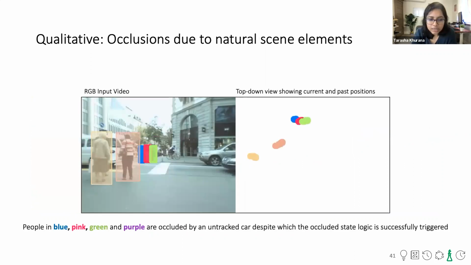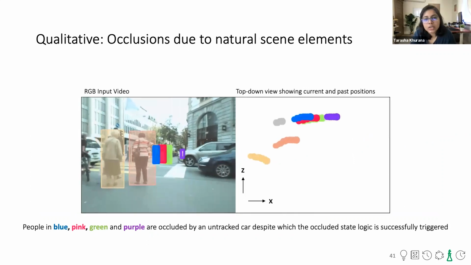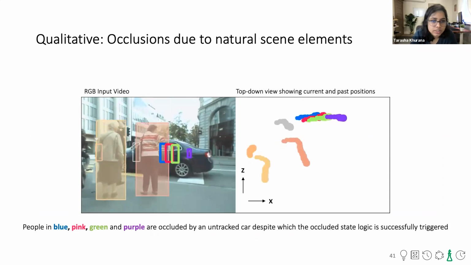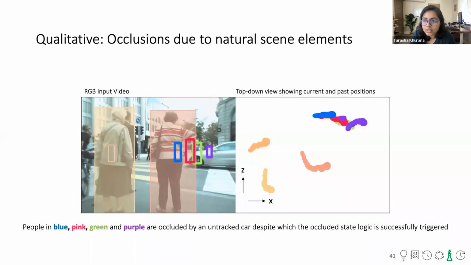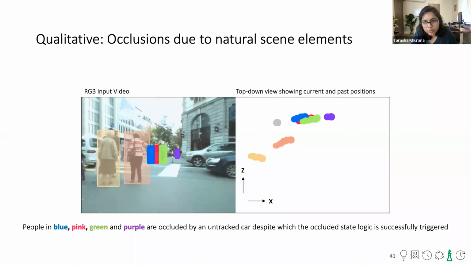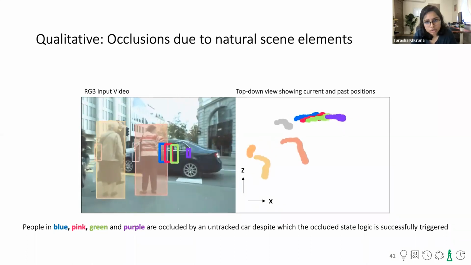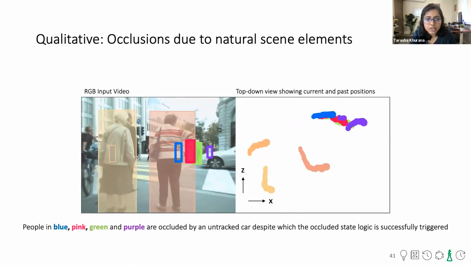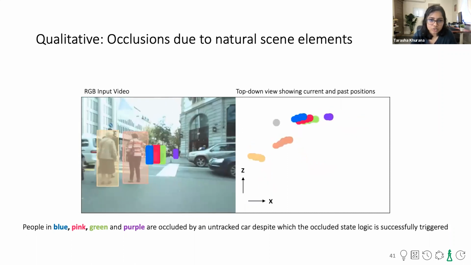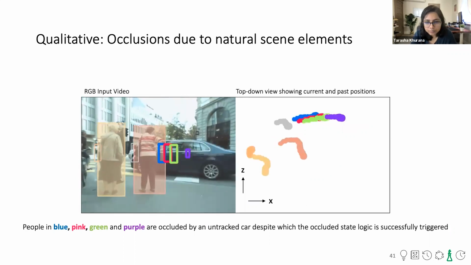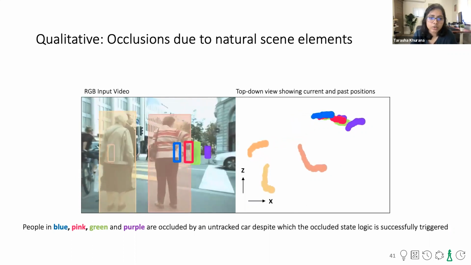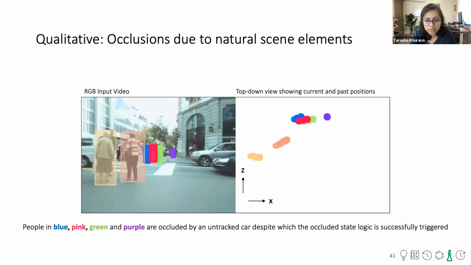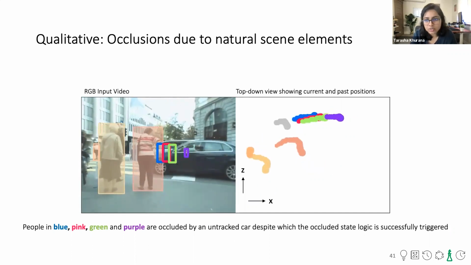So on the last slide, I showed an example of a person-person occlusion, where both the occluded person and the occluder were being tracked. But here I show an example where the occlusion occurs due to the natural scene elements, for example, a car in this case. And we are able to model these person-object occlusions also because we determine the validity of forecasted boxes by checking the depth map of the entire scene. And we are not dependent on only the tracked objects and their relative z coordinates to detect these occlusions.